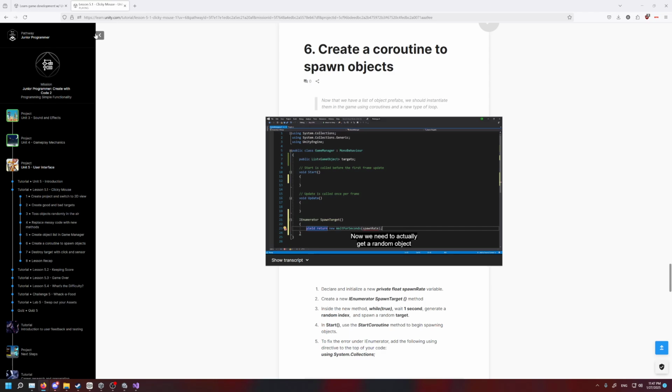Now we need to actually get a random object from our list to use, so we'll use our index so we can select that object in the list using its position. We'll get a random number between the first object and the last object. So similar to how in arrays we got the length, we can use targets, but in this case we actually get the count. And so this will actually give us the count of how many objects are in that list. In this case it's 4, so it'll be a random number between 0 and 4.